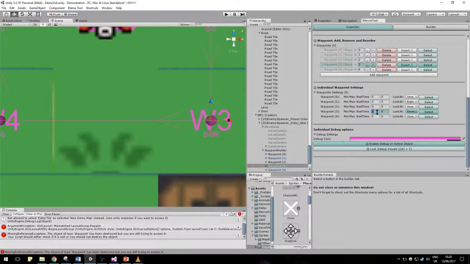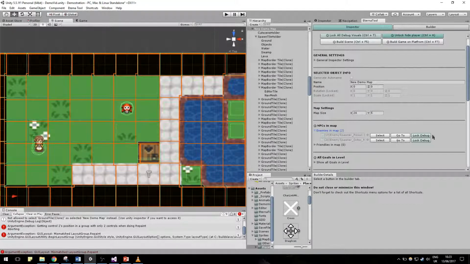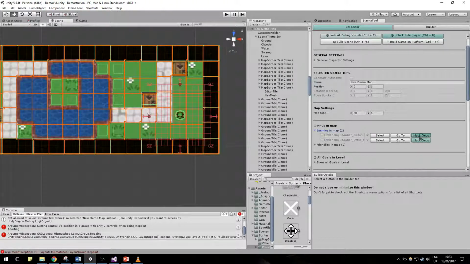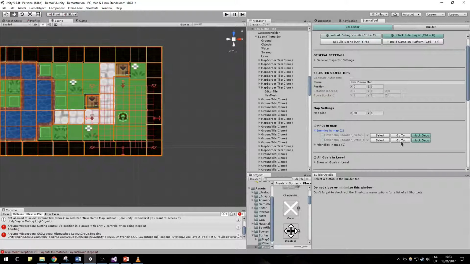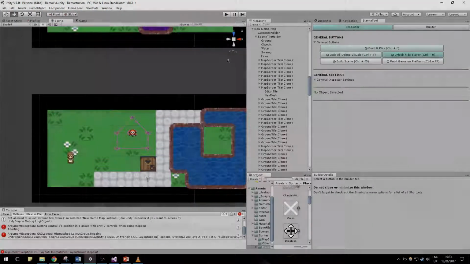Additionally, a look at direction can be set or randomized for each waypoint. Selecting a map will show a list of NPCs in that map, giving easy access to NPCs. Their debug visuals can be enabled and disabled, as well as having the editor camera move to its position and selecting the NPC using a button.